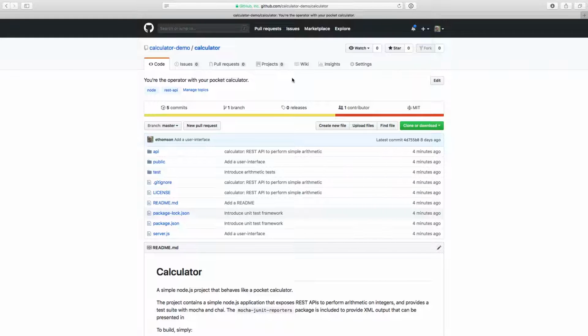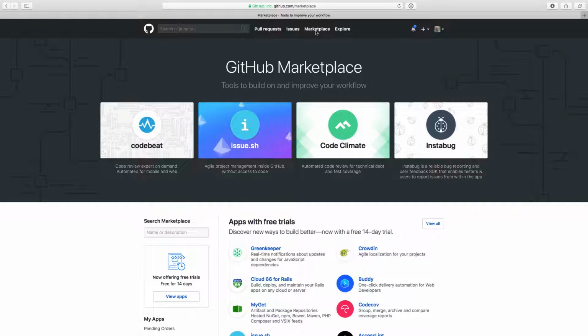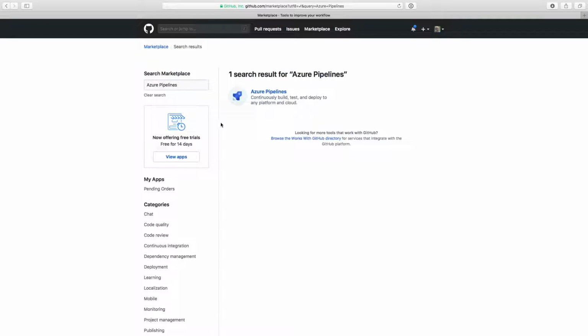And the easiest way to do this is with Azure Pipelines. All I have to do to get started is to go to the GitHub Marketplace. Just look up in the top banner of github.com and click Marketplace. There are a bunch of great services here that integrate with GitHub. But for continuous integration builds, we want Azure Pipelines. So I'll just type that here in the search box, and then click on the search results.